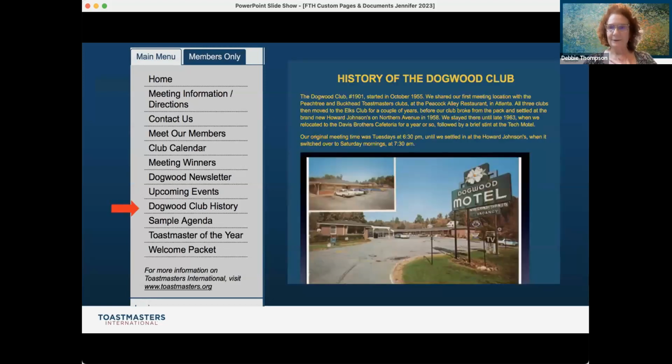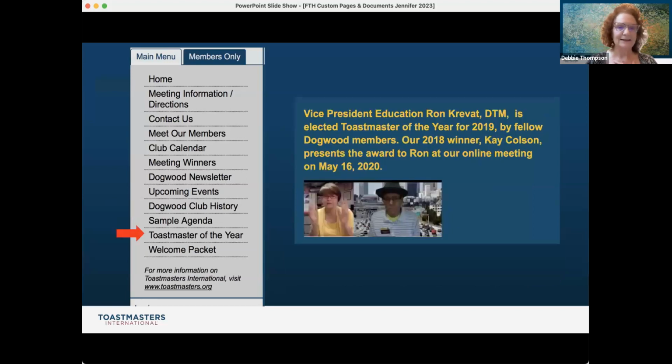They also did something that I thought was very interesting. They put a page where they have their club history. You'll notice that they started back in 1955, and this is pretty amazing. They have the first place they ever met. If you know some of the history, this is a great opportunity to put a custom page and put the history out there. I thought that was really interesting.